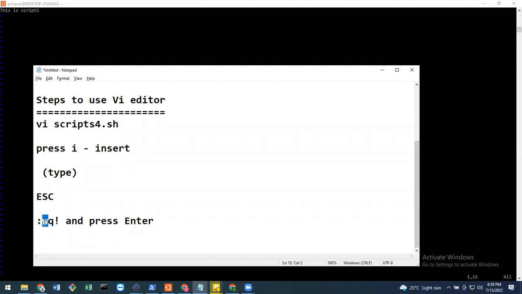W means write. Q means quit, after you're done writing. When you're done writing, you should quit. When? Now. That's what exclamation means. That's the full meaning of this: write and quit now, immediately, instantly. If you do not want to save it, we usually use colon Q, or colon Q and exclamation. You don't want to save: colon Q and exclamation.